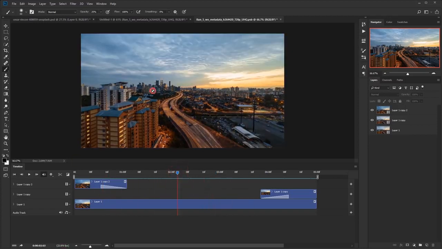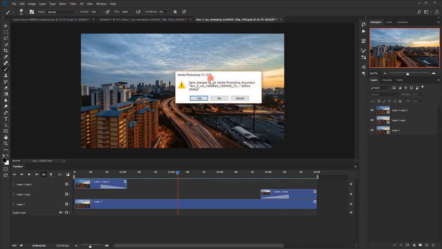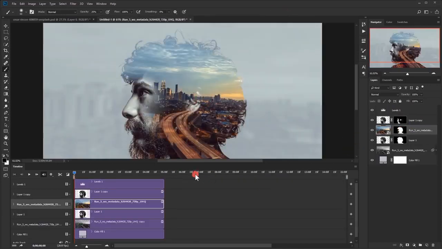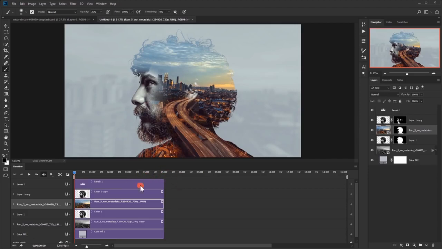Alright, now I will close this tab and I will make sure to press yes to save the changes in the smart object. And now we have the time matching with every layer in here. So let me put the time to 5 seconds, and now we can preview it and see it in action. And as you can see, it looks really good.